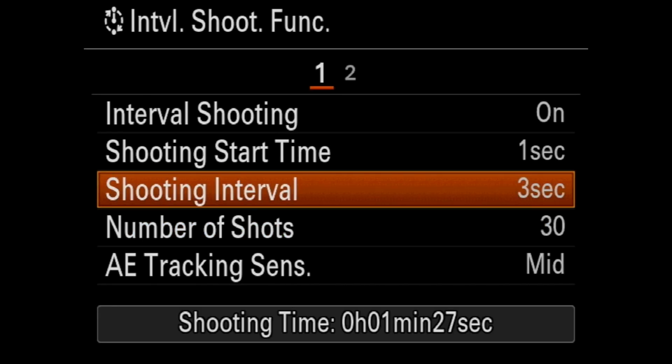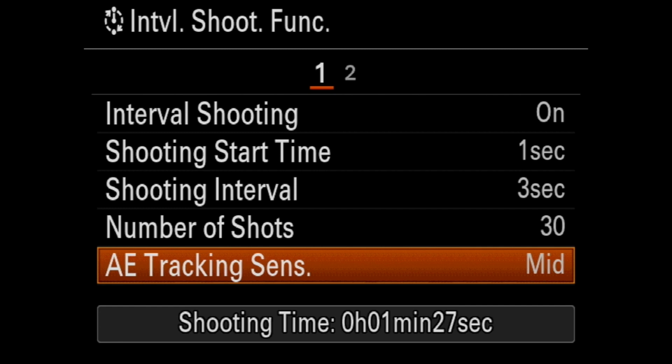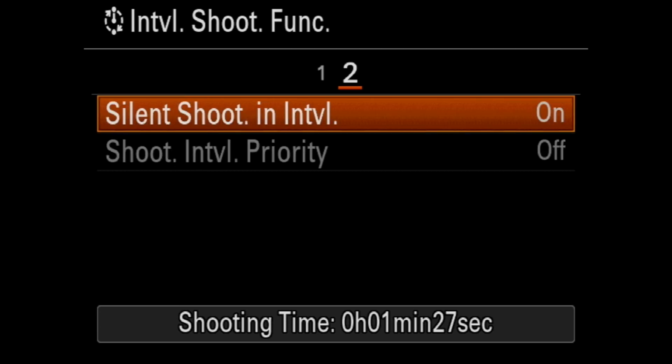The other thing here is I can go to AE tracking sensitivity. So auto exposure tracking sensitivity. According to the firmware update, the auto tracking sensitivity will let the tracking sensitivity of auto exposure change against the luminance during interval shooting. So if you want low exposure changes during interval shooting, you can set this to low. If you want high exposure sensitivity, you can change this to high. At this point, I'm just going to leave it on mid. Let's go to the second page and see what's there for us.